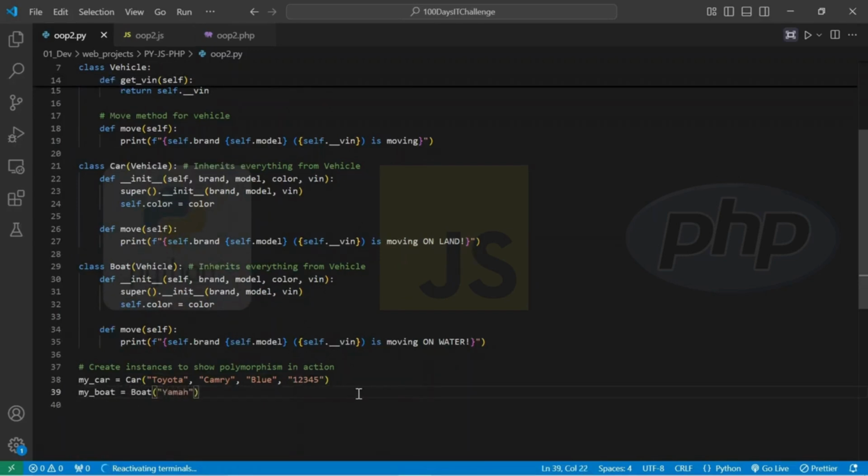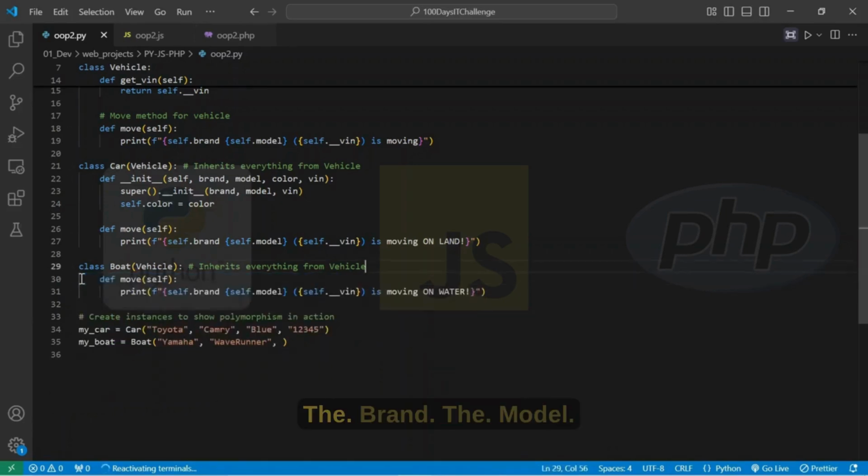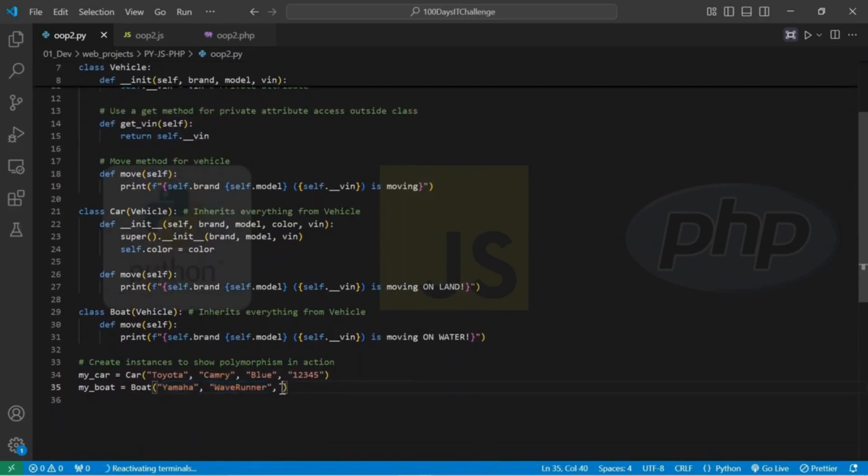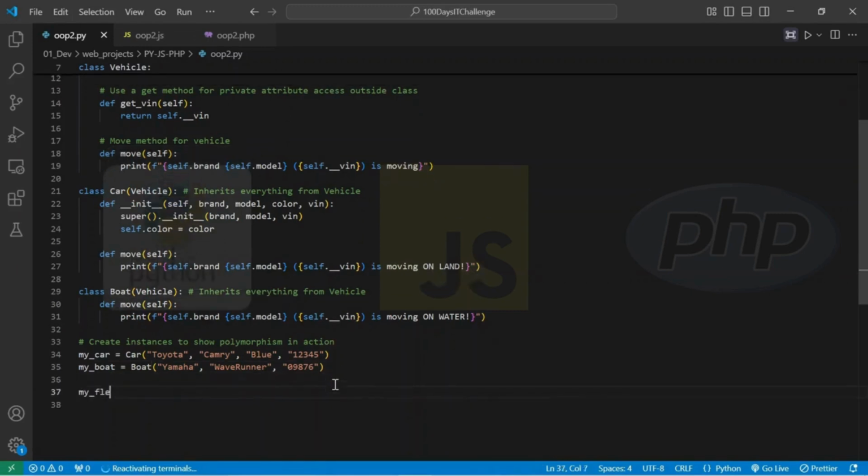So we pass in that information, and we can also create a boat called my boat. We're going to call on the boat class, which is going to run its initiation method. That initiation constructor is now going to need the brand, the model, as well as the color, and so it's getting the brand and model as well as the VIN number from the superclass. In this case, we did not add a color, so we don't need to add a color. We'll just go with that.